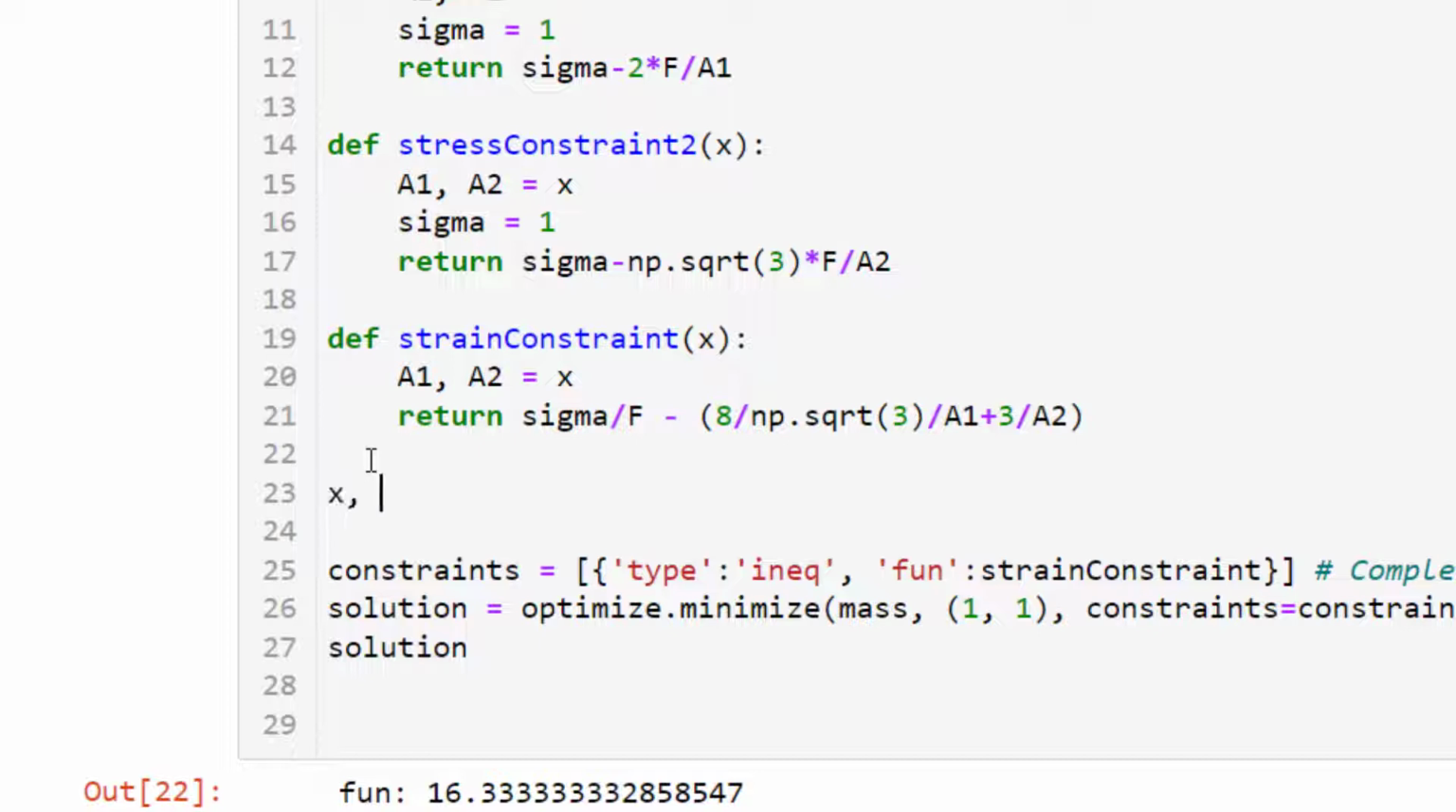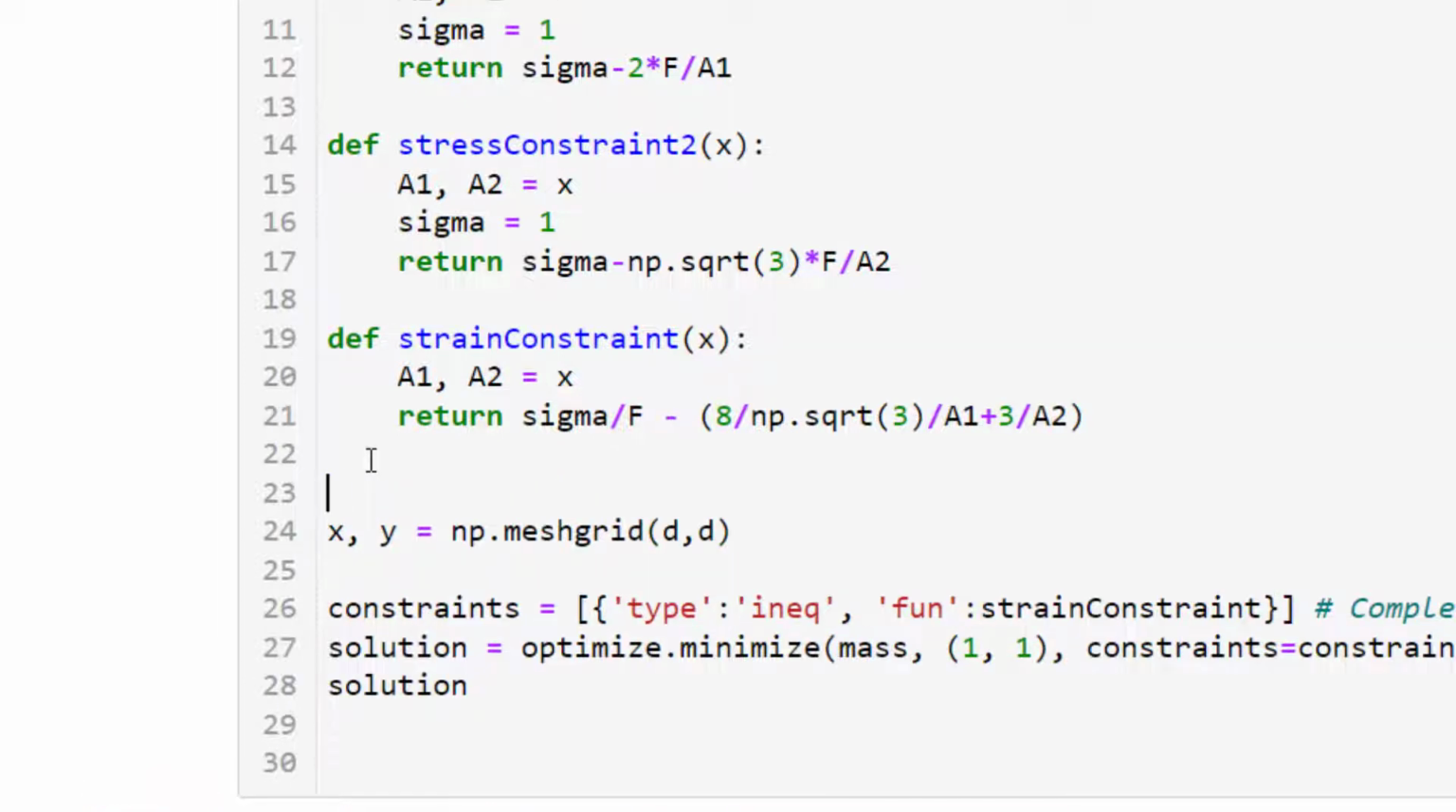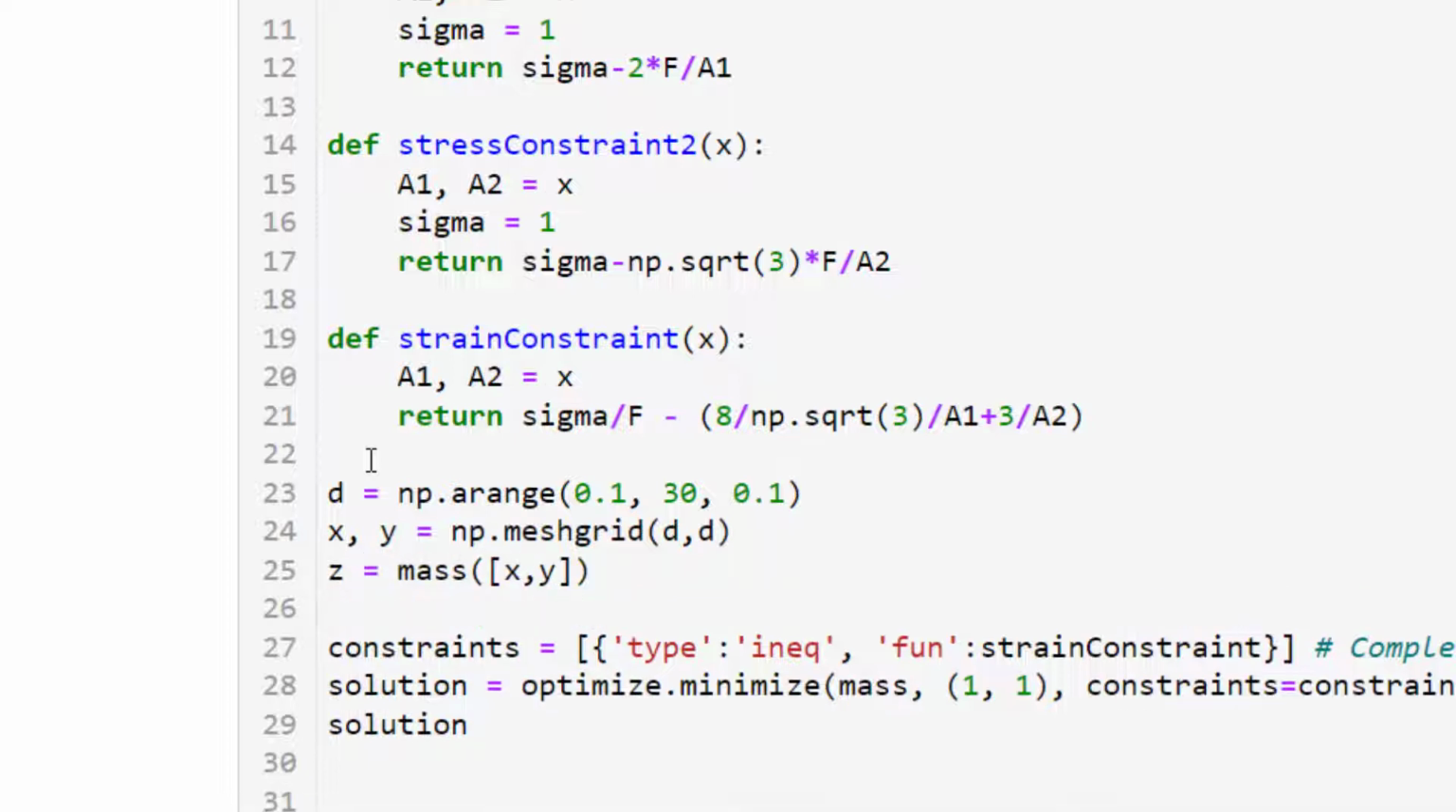So we'll do x comma y equal to np.meshgrid between two values. So this is going to be between np.arange, let's say from 0.1 to 30 with discretization of 0.1. I'll create the grid, and you can then compute the mass at every point. So mass at x comma y. Okay, this will be our z value, and then you can make a plt.contour plot using all this information. So x comma y comma z.